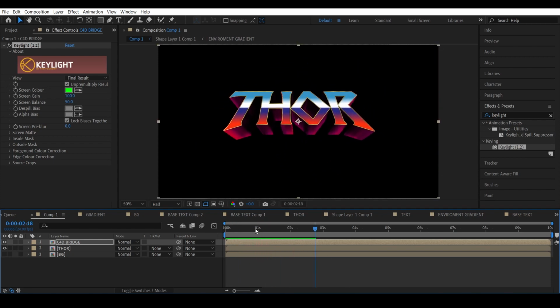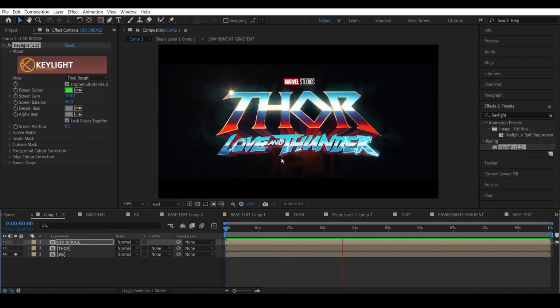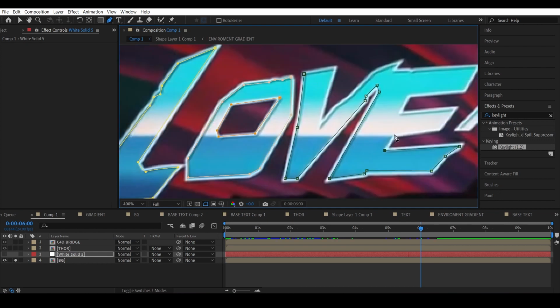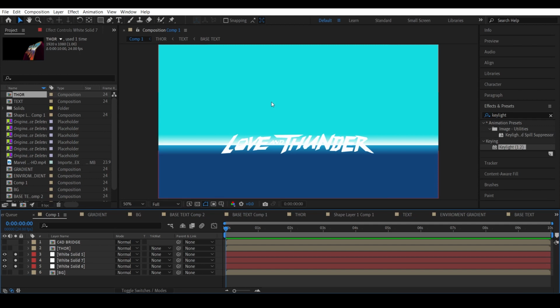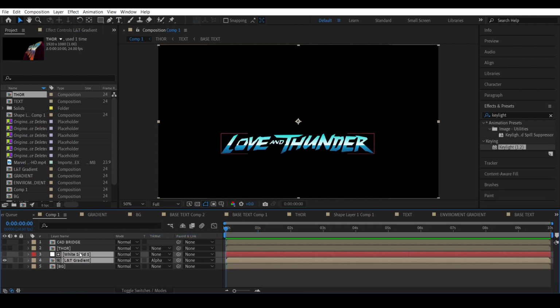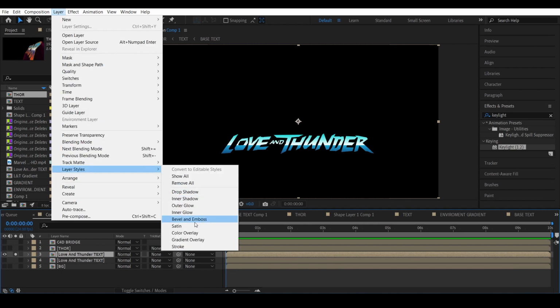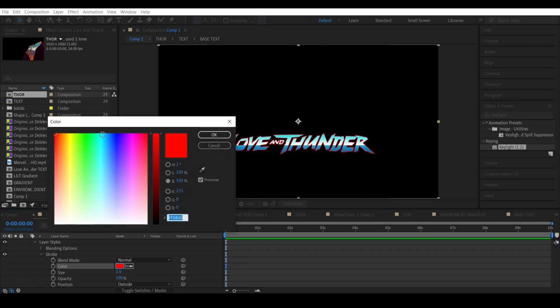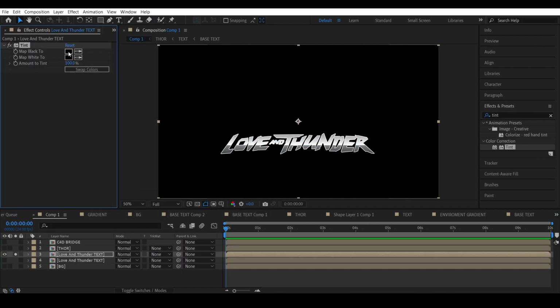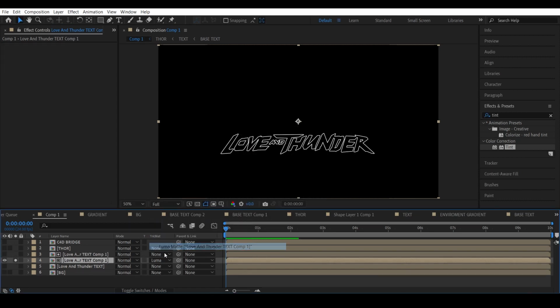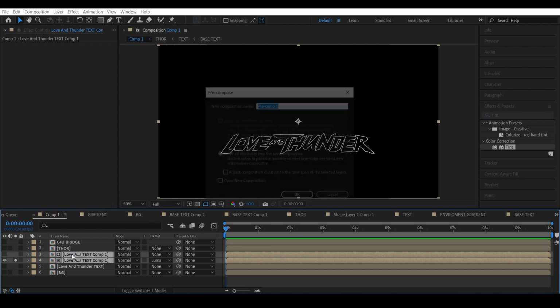It worked. And now onto this Love and Thunder text. For this, I just traced the text using masks. Once I'm done, I created a gradient map and used the text as an alpha matte and pre-composed this, just like before. I then duplicated this pre-comp and added a stroke layer style to it. Made the stroke color white and tinted the text black. Pre-composed it and duplicated it again. And used the duplicate as a luma matte to get rid of the black color and create some transparency.